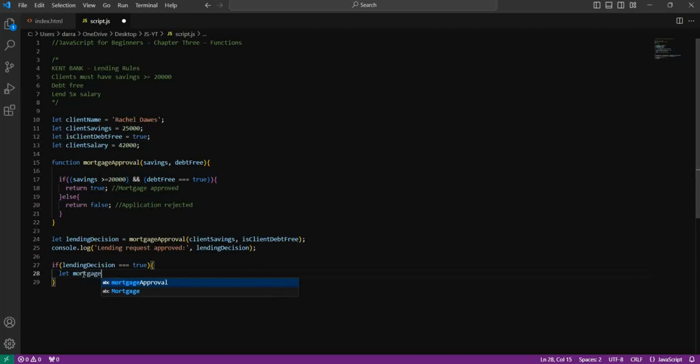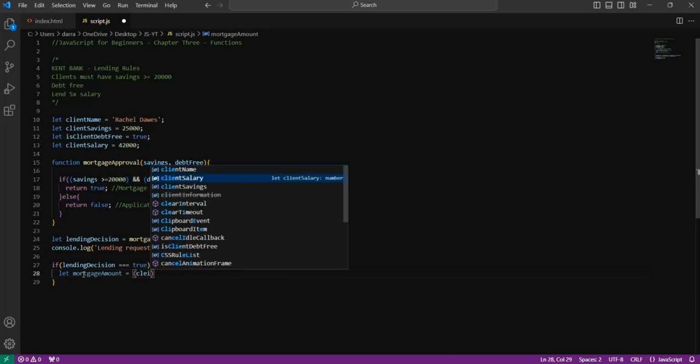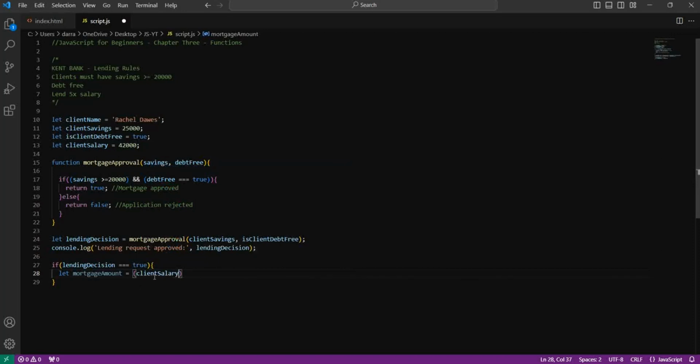So if lending decision is equal to true, basically we want to first of all calculate the mortgage amount. So we'll say let mortgage amount be equal to the client salary. So client salary. And again, we have access to the client's salary because it has been declared globally in the root of the document. That's why I have access to it down here. So client salary, and we're going to lend them 5 times their salary. That is the policy of Kent Bank where we work. So now we have our mortgage amount.